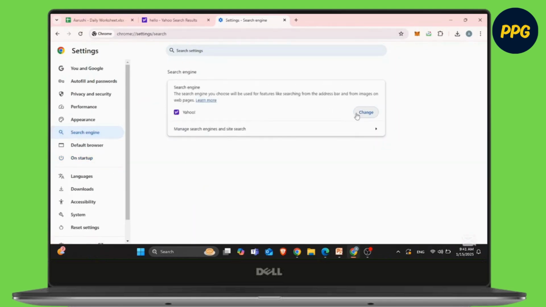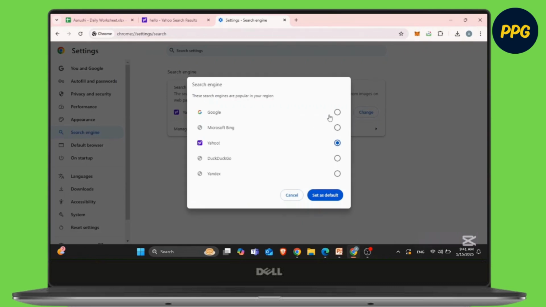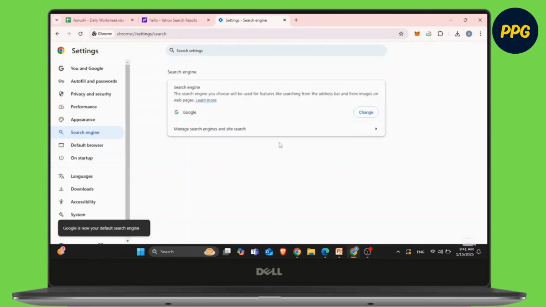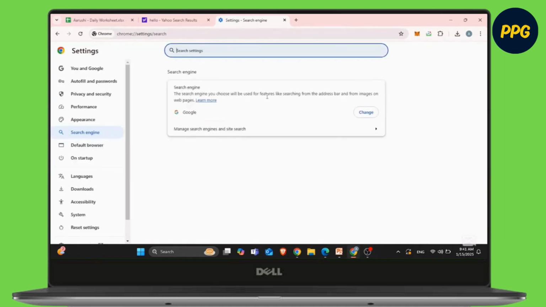Now go to Search Engine, click on Change and choose the option of Google. Click on Set as Default and refresh your page to enable these settings.